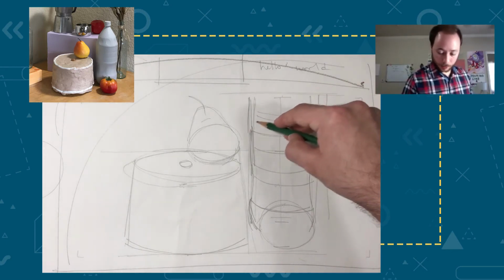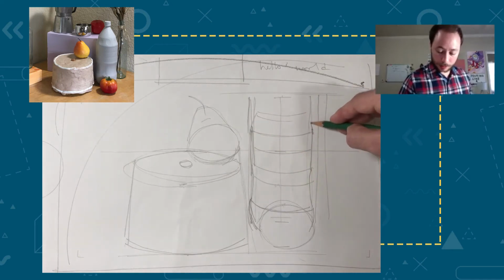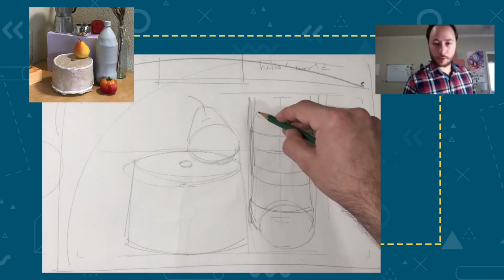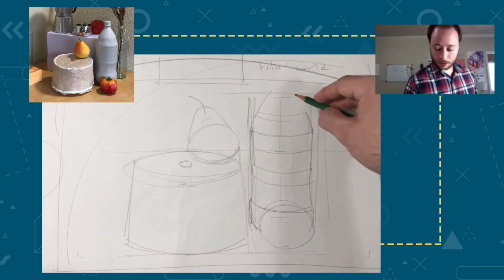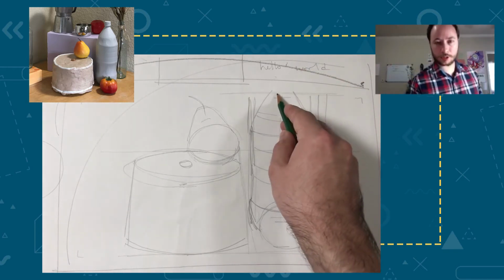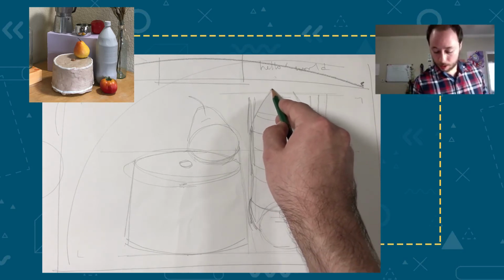If I got to this point and I were a student, I would probably flip the paper over and start again. Yeah, because trying to talk and do this is a bit of a burden.